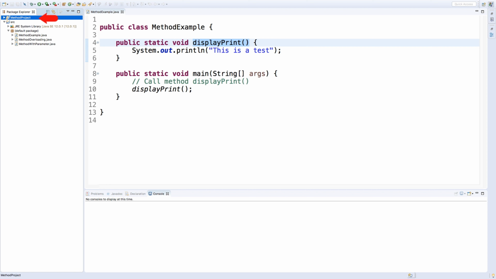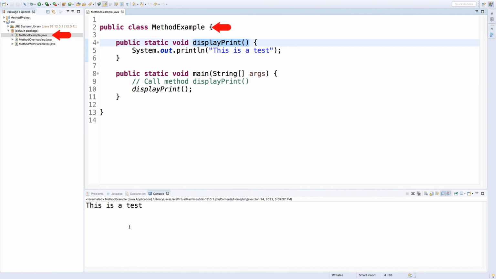Method. In this example, the name of the project is method project. The name of my class is method example. A method is a set of code and instructions which execute when called. You could pass parameters into the method. You could create your own method. Example: create a display print method.